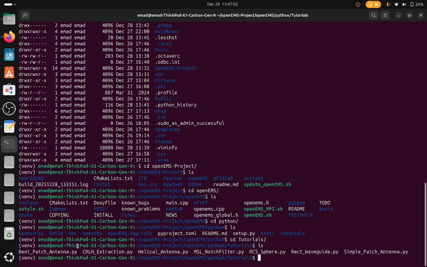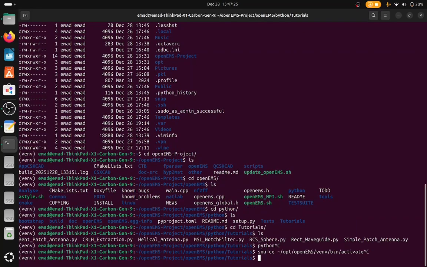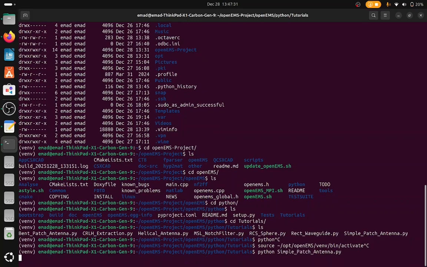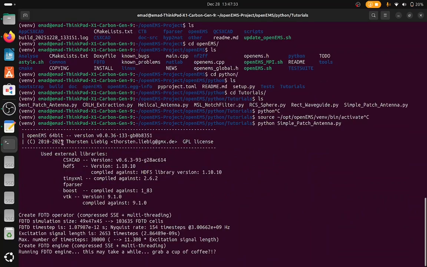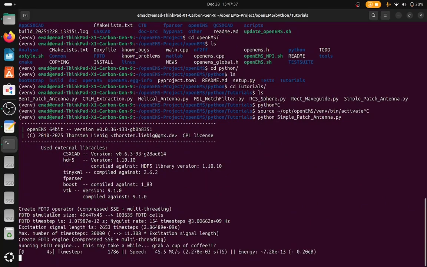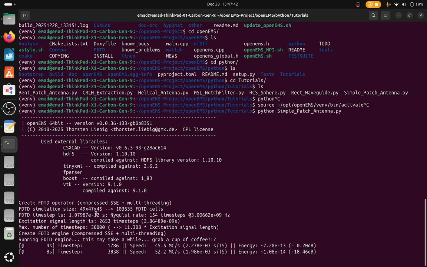I'll just try, honestly, let's just try the simple patch antenna. Why not? So we'll go Python, remembering that we're still in the virtual environment. So if you opened up a new terminal, just make sure you're on that source command. I've already got that, so I'm just going to go Python. And I'm trying to run the simple patch antenna thing, so I'll do that. And then we should see openEMS opens up. It's trying to do stuff. It says, okay, we've created something. We're trying to run a simulation with whatever. I don't really know what's happening at this point.